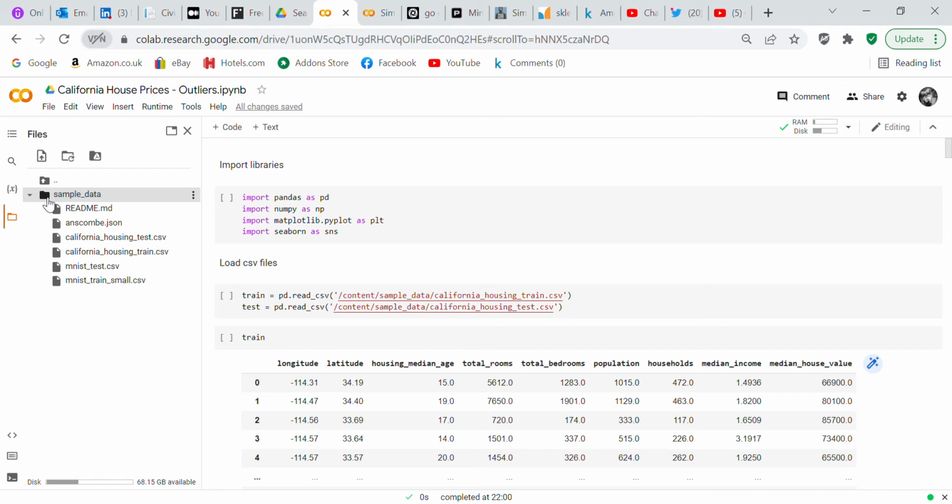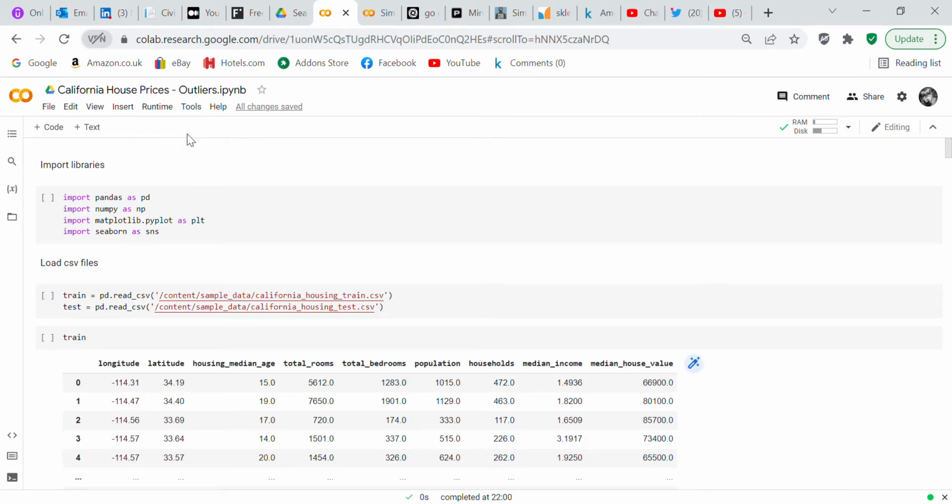So we're going to use the California house prices from the Google Colab, and how you get it is you can copy the path here, and that's how you get your California house prices. And then what we're doing is we're using Google Colab, which is a free online Jupyter notebook. So that's the great thing about Google Colab. You don't have to install a Python interpreter on your computer, which I prefer.